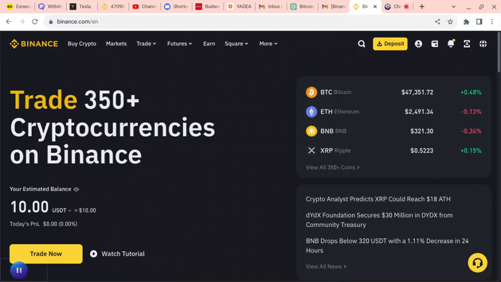But today I want to show you how you can do your P2P arbitrage the correct way so that you will not be scammed and so that you can also make extra money. When you open your Binance dashboard, this is how it looks. Before you can start your P2P arbitrage, you have to deposit. I've deposited 10 USDT to show you, but let me show you how you can do it.